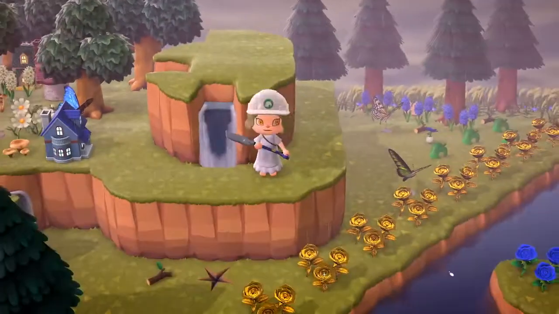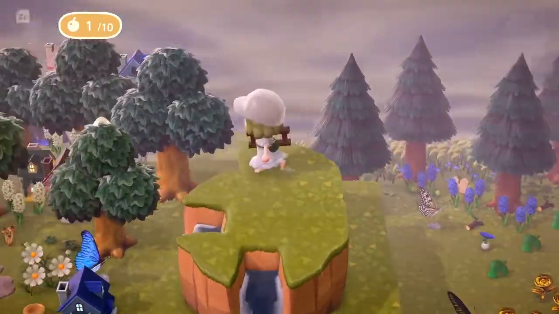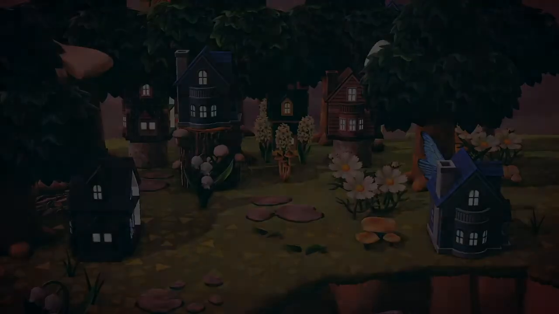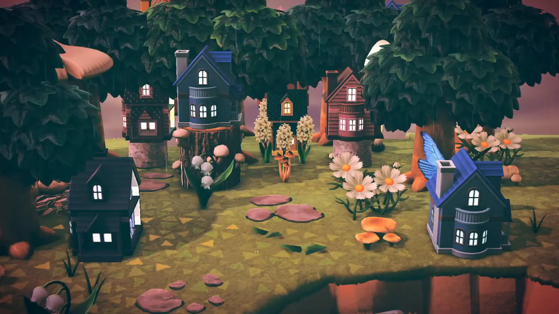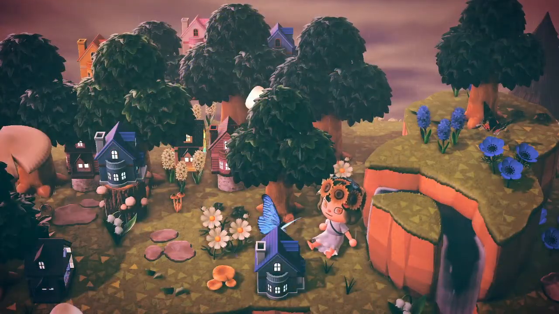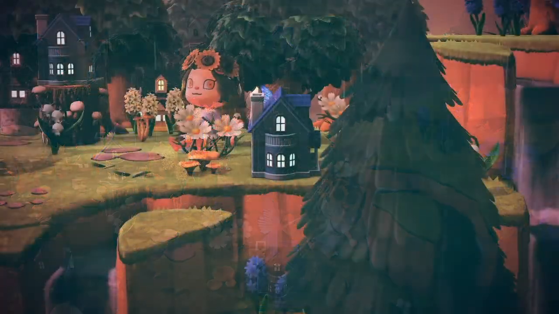At the end, I added a few more cliffs and some waterfalls to make it a bit more magical. And I just have to say it, I love how this turned out. This build really inspired me to be wanting to make a fairycore / forest core island.